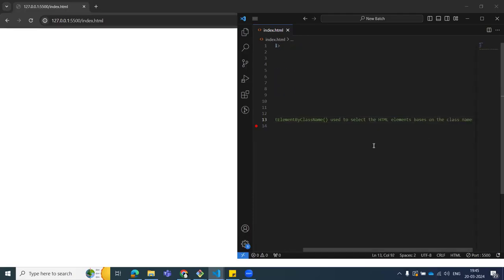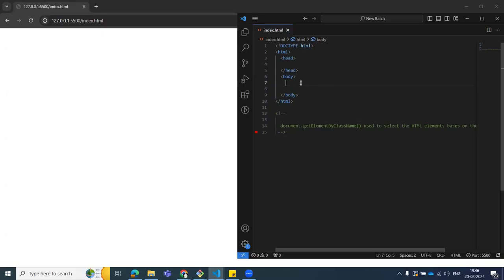So previously we tried accessing using the ID name. Now we are going to select the element using the class name. That is the only difference. As I told you when I was discussing ID and class, ID is the unique key in the given page, right? Class we can have multiple. So now I will just create a class, for example an H1 tag, heading one.